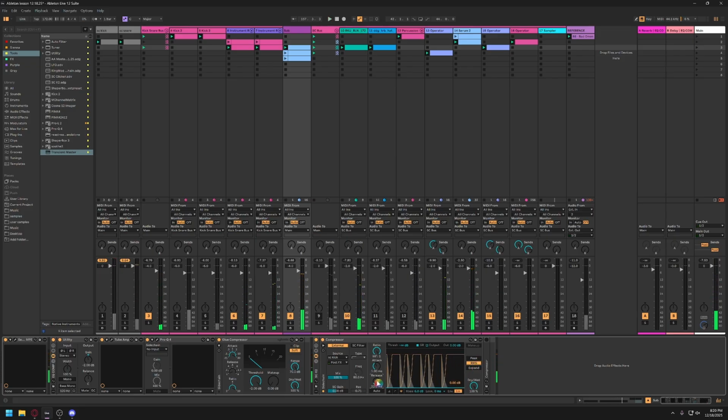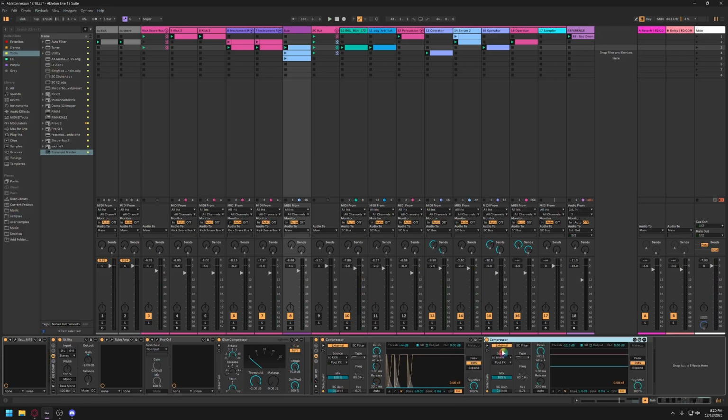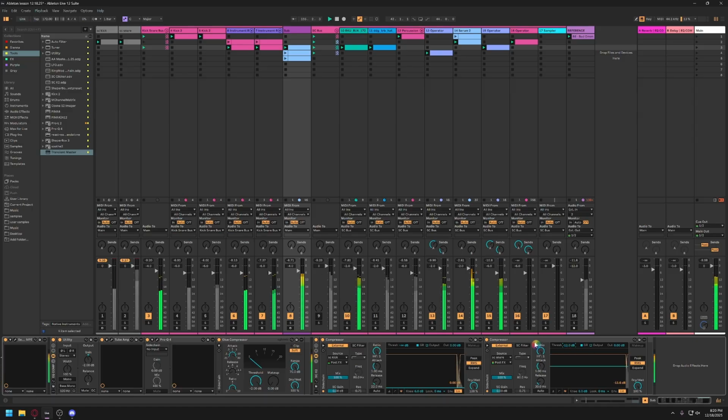It's fading a bit on this. I have another compressor here that I could set to the snare and fade that just a little bit, not as much, not all the way down to the bottom with the threshold, but just set at something like this.